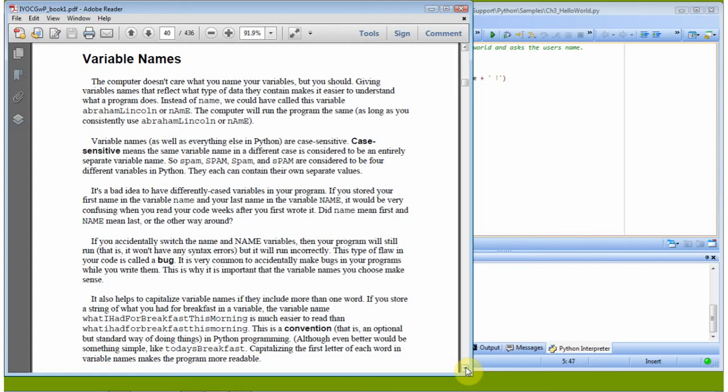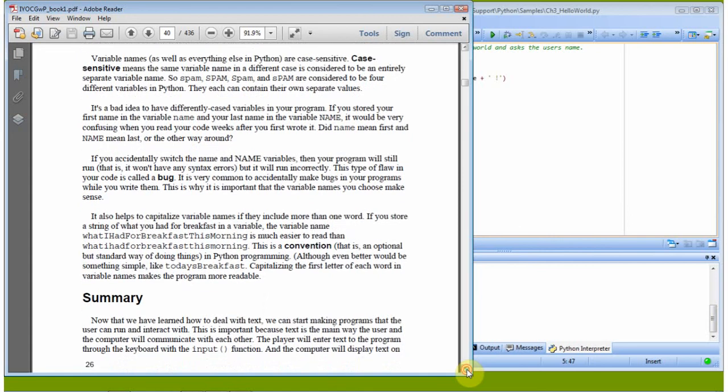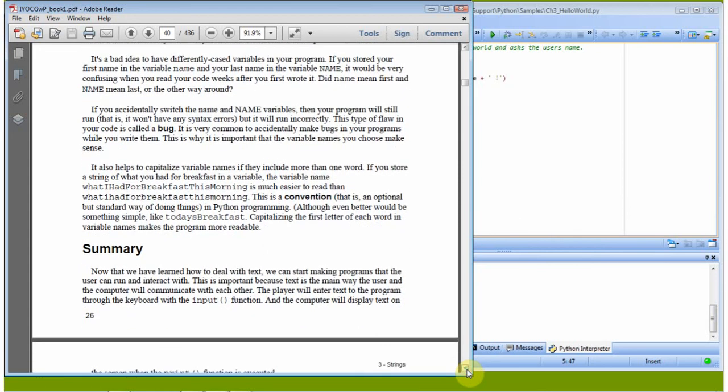Case sensitive means that the same variable name in a different case is considered to be an entirely separate variable name. So spam, SPAM, Spam, and sPaM are considered to be four different variables in Python. They each can contain their own separate values. It's a bad idea to have differently cased variables in your program. If you store your first name in the variable name and your last name in the variable NAME, it would be very confusing when you read your code weeks after you wrote it. Did name mean first and NAME mean last, or the other way around?